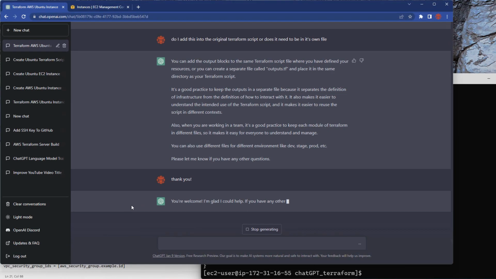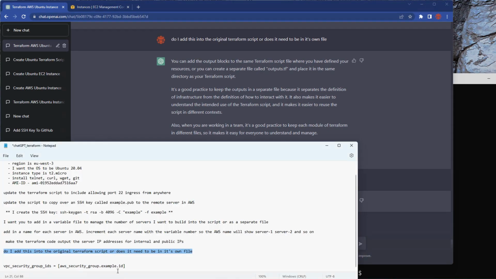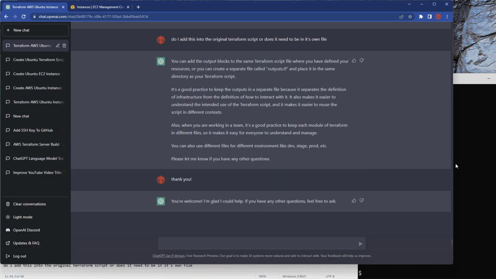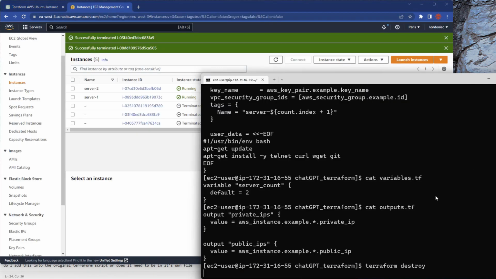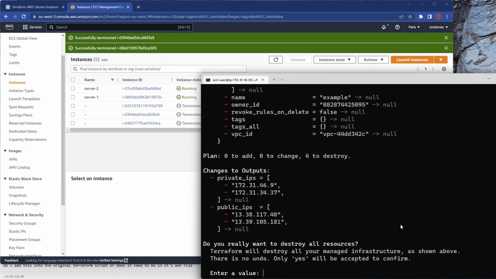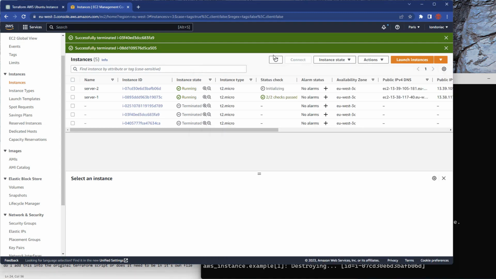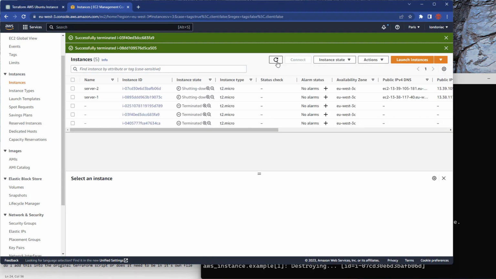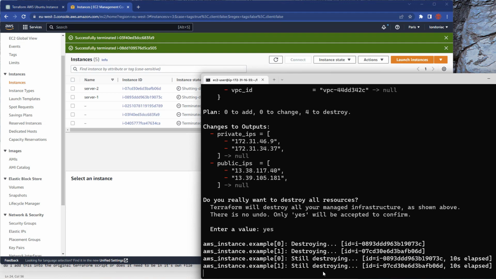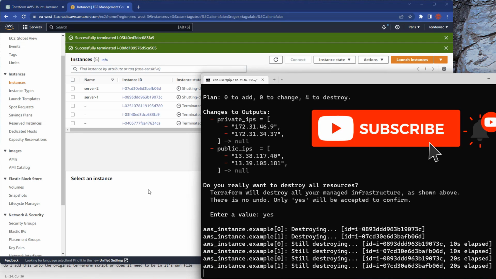Brilliant, and we're on. So what we've done today is we've created VMs, we've added the port 22, we've added an SSH key, we've added a variable file, we've extended it and given it the VM name in AWS in the console, we've added an output file to get public and private IP addresses. So this is just a really good overview of what ChatGPT can do. I didn't have to code any of this. ChatGPT did it all.